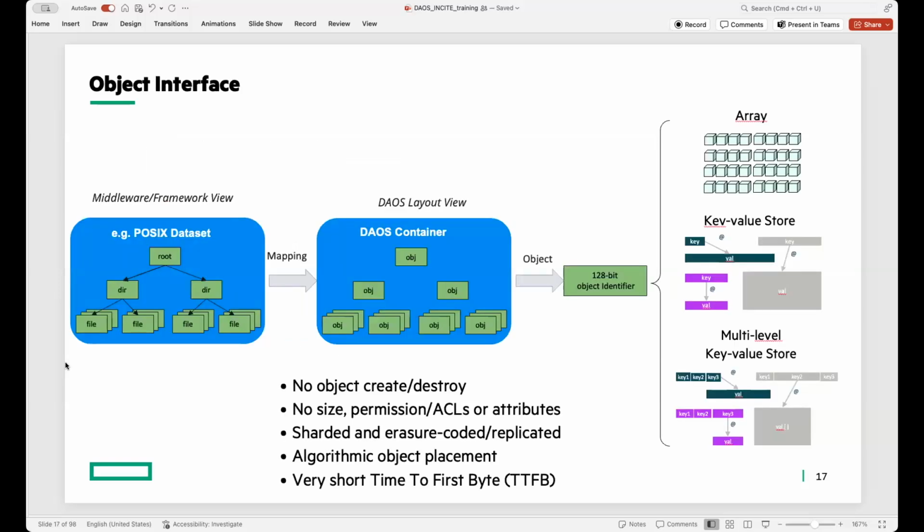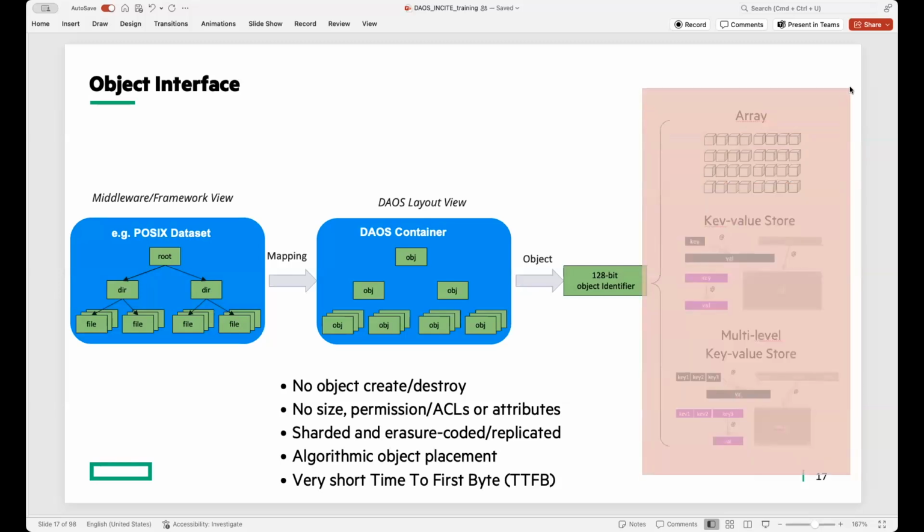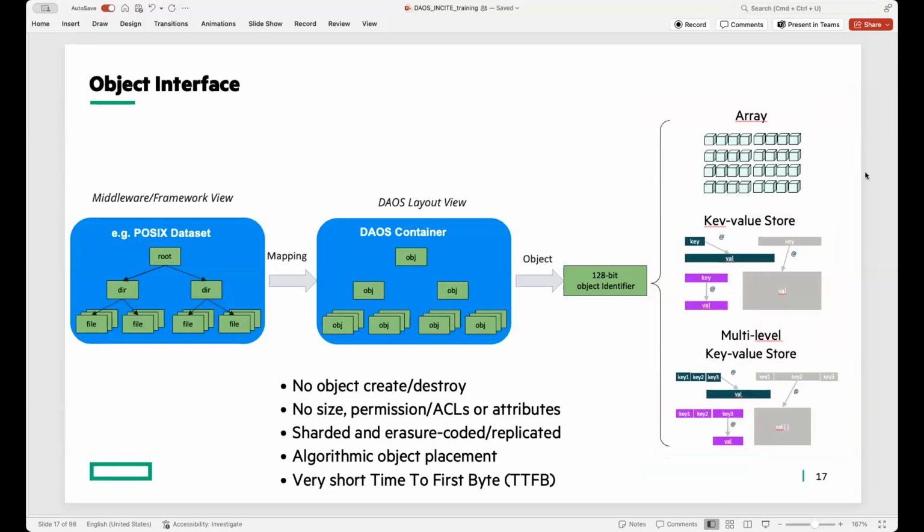Object interface, I will go quickly on this because this is probably too low level. As I explained, we build this POSIX interface on top of the key value store. But in practice, at the lowest level, what goes over the wire between the client and the server is this, right? We do key value store update, array update. This is the protocol between the libDAOS and the storage node. We build POSIX, all abstraction, everything on top of that as libraries, right?